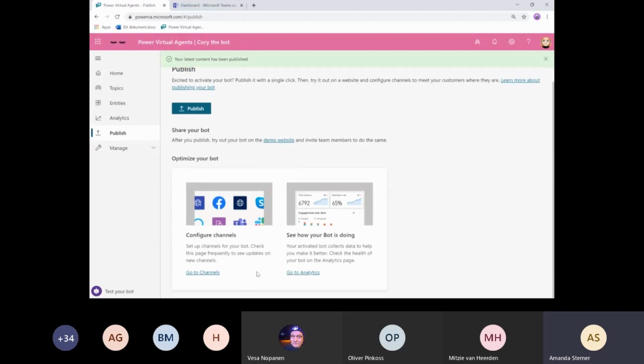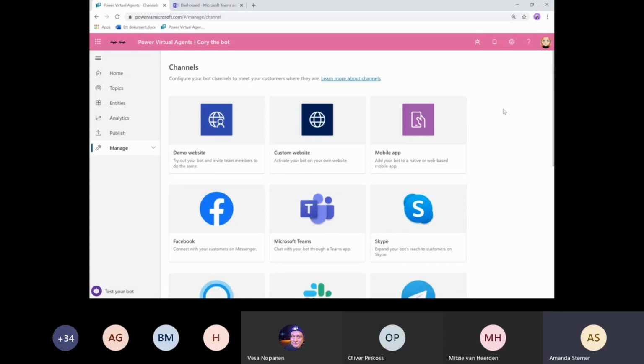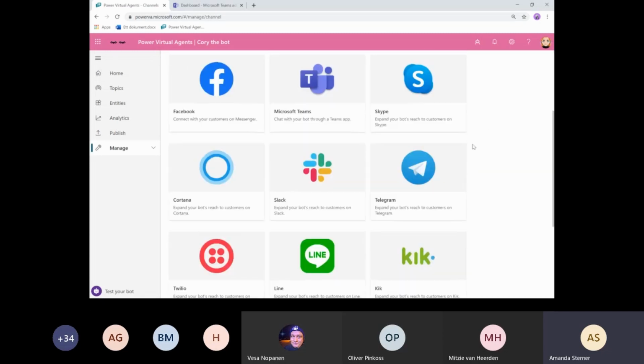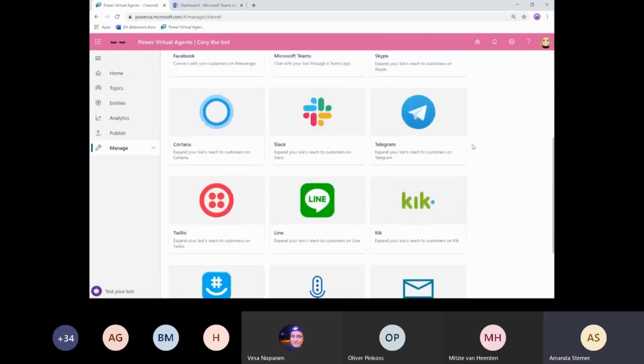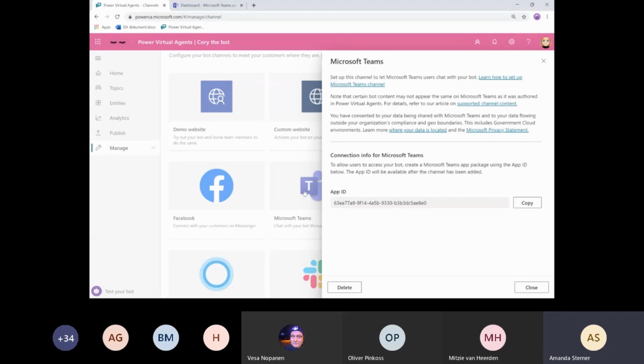And then it's time to configure channels. So this is where we decide where we should add the bot. And there are a lot of different ones, as you could see. But for this example, as it's Teams Fest, I will show you for Microsoft Teams. So let's click Microsoft Teams.